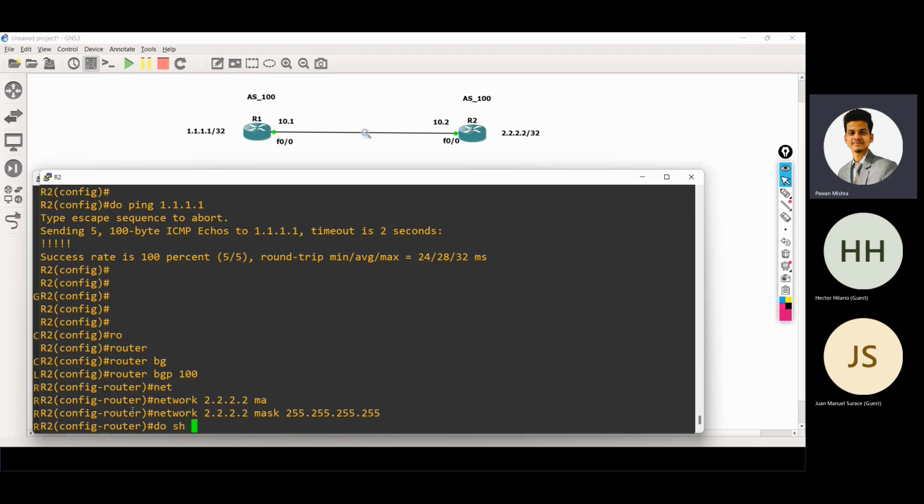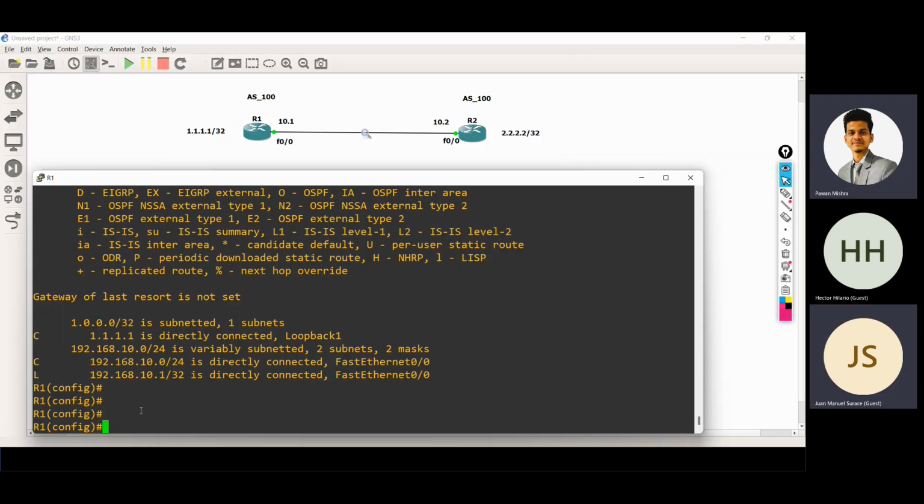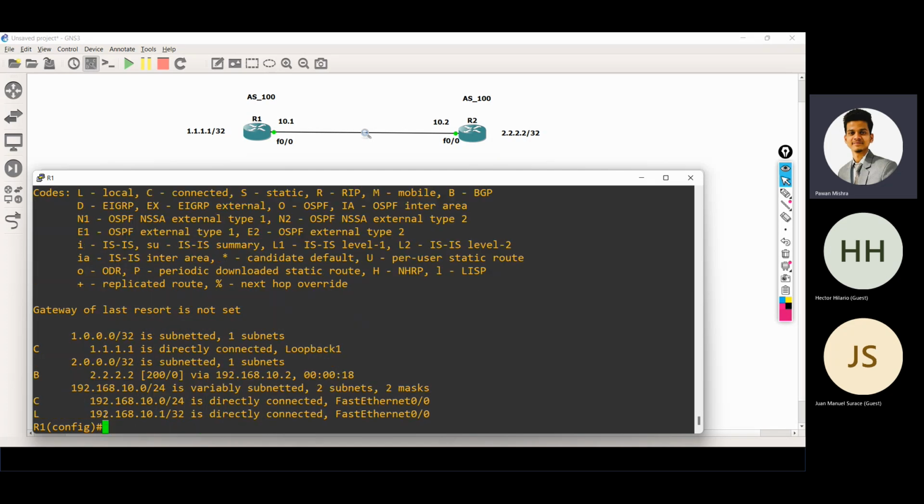Say enter. Now if I show you again the BGP table, do show ip bgp. So yes, in the BGP table it will show me 1.1.1.1 as well as 2.2.2.2, right? And now on R1, do show ip bgp. It will show me here as well in the BGP table 1.1.1.1 and 2.2.2.2. Now if I show the routing table, do show ip route. So yes, it will show me the 2.2.2.2 route.